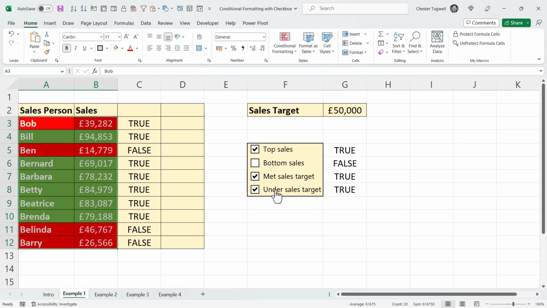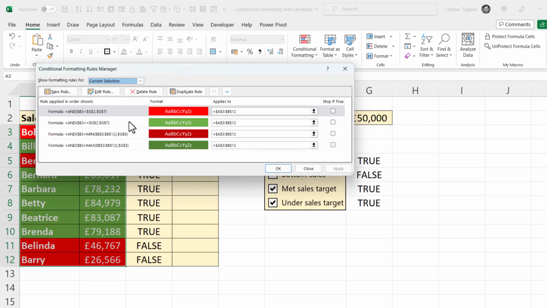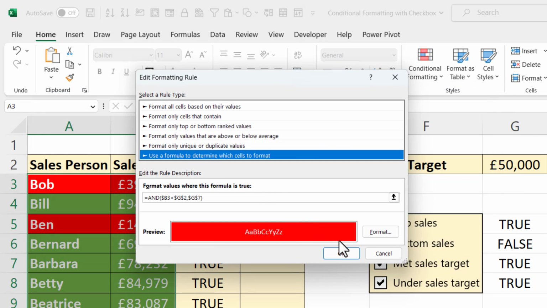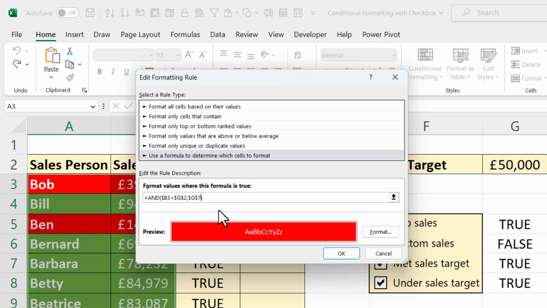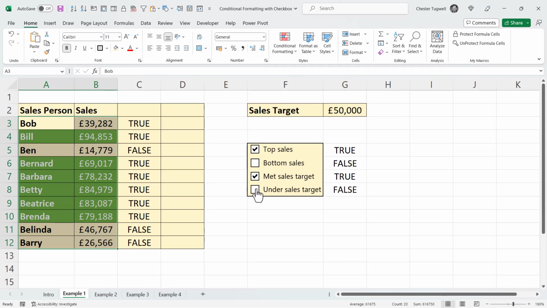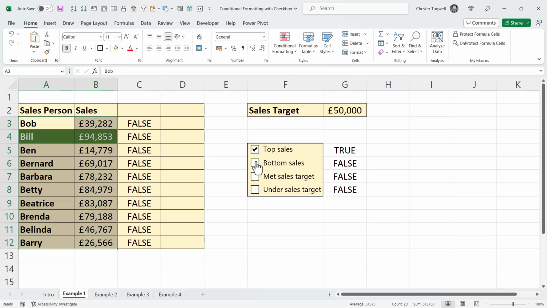So what I must remember to do for under sales target is make sure it's looking at this cell reference rather than this one. So if you've forgotten to do that, go to conditional formatting, manage rules, go to this rule here, edit rule, and I'm looking in G8 for the true rather than G7. Click on OK, click on apply. So now you can see that these work independently. And I have my 4 checkboxes that format my table.